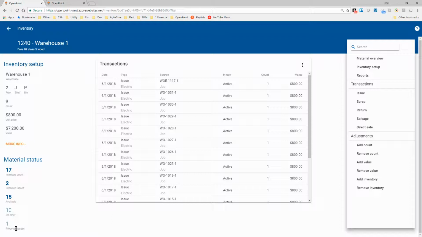And then right below that are proposed issues. So that means that the item is on a work order. The work order status is proposed, so it's not been approved yet. We don't know for sure that it's going to go through. But that is showing you, just so you have that awareness. So after you've looked at the total inventory count, you've looked at the expected issues, you know what really is available, and then you can see what's coming in, and then also what may be going out in the future based on that proposed work order status.